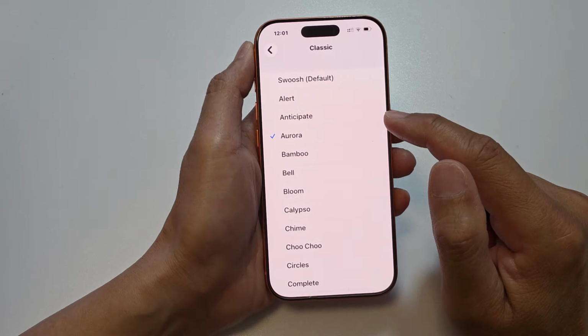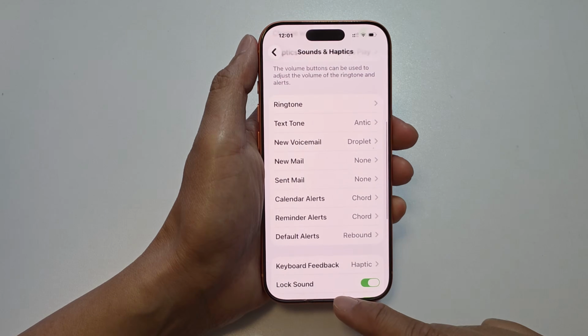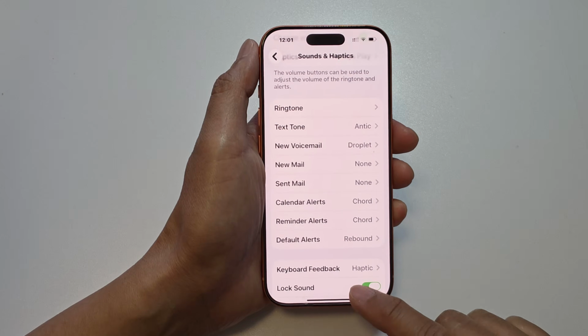So if you don't like to hear the sound at all, simply just select None, and that's it. Finally, you can swipe up to return back to the home screen.